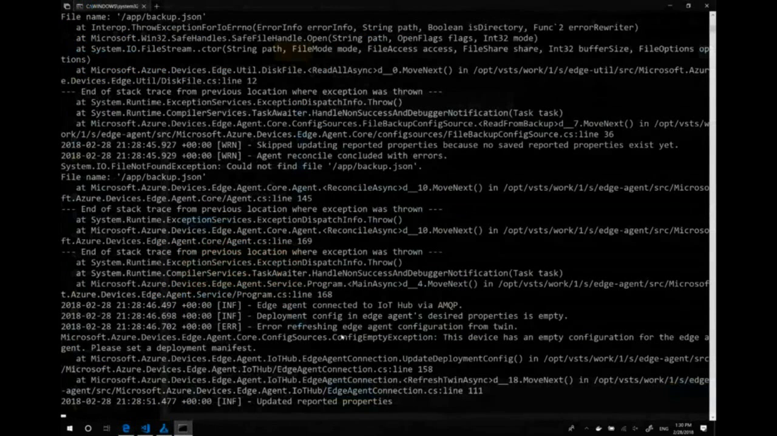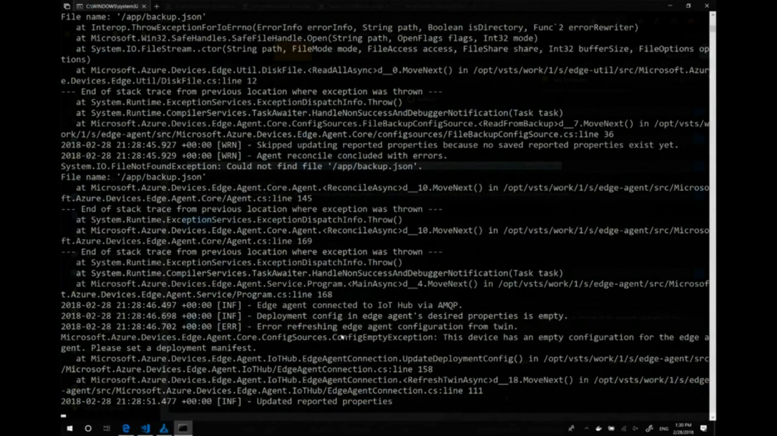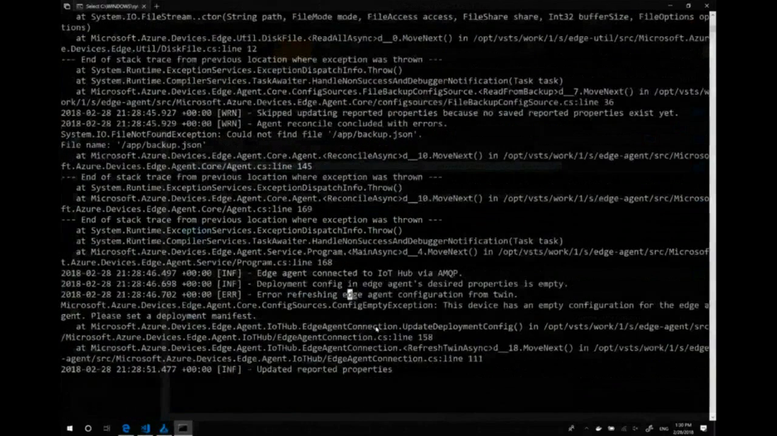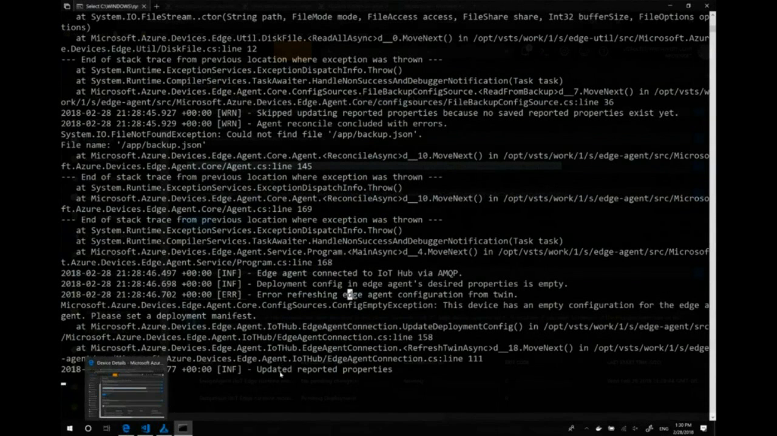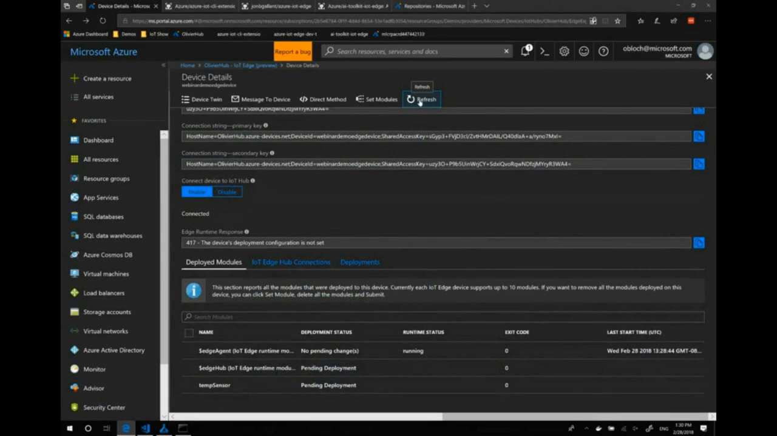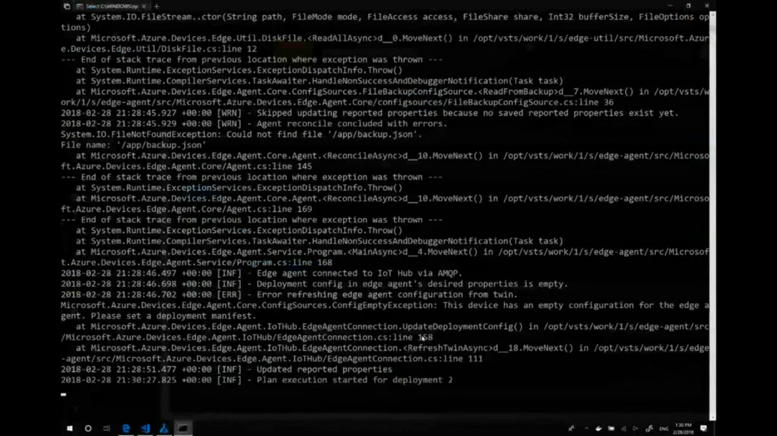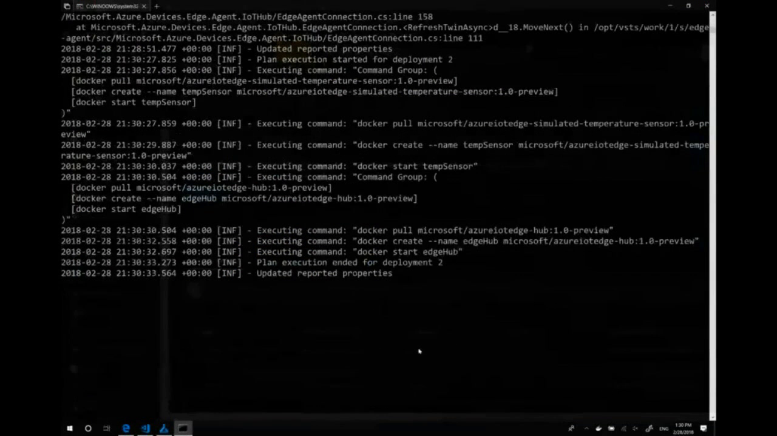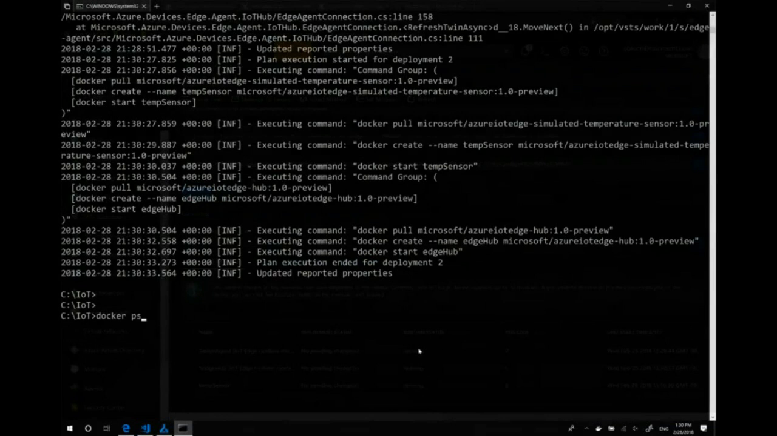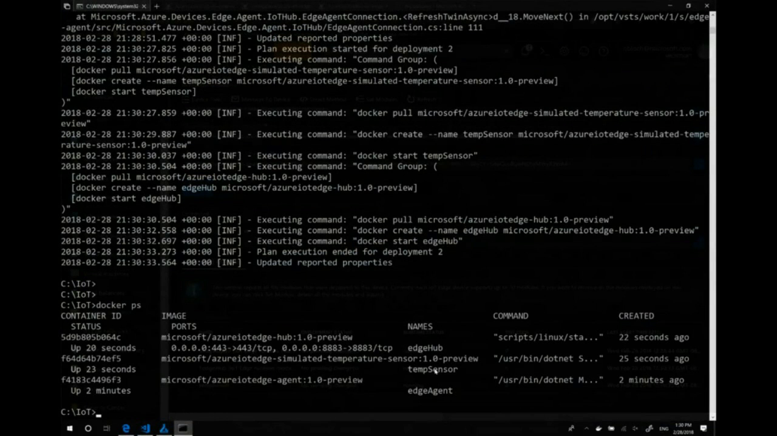And on the device here, I will see that the agent is synchronizing a new configuration with the cloud in order to download the missing containers and run them. So if I did everything correctly, I will see that pop up in a second here. Yep, refresh. You see here I have pending deployment for the temp sensor, and now it's running. Actually, it was so fast that things were already running down there. So what I can do now is actually look at what's going on in my Docker instance. And in Docker, I can see that I have my edge hub, I have the temp sensor and the edge agent. And basically, things are running.